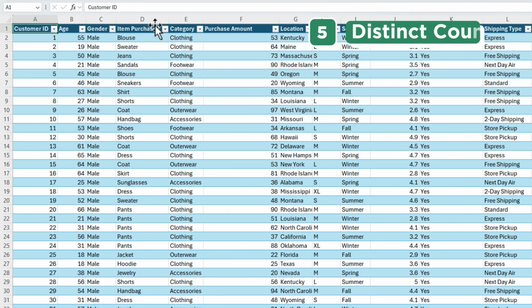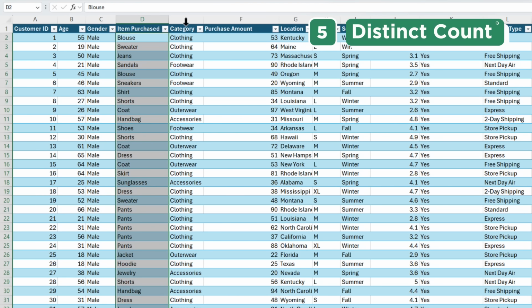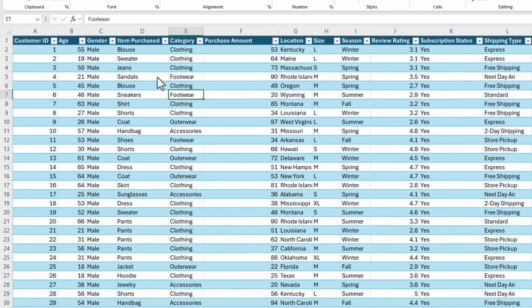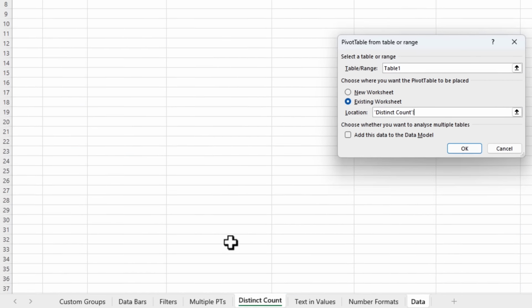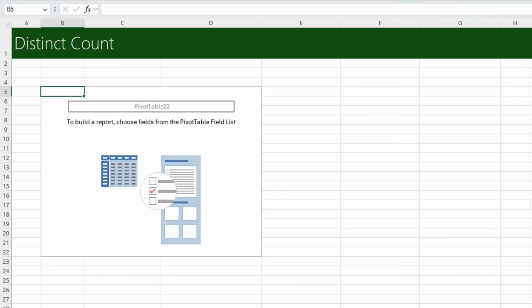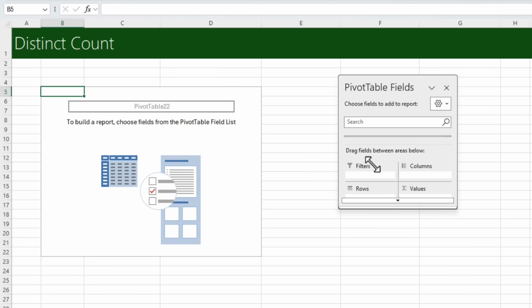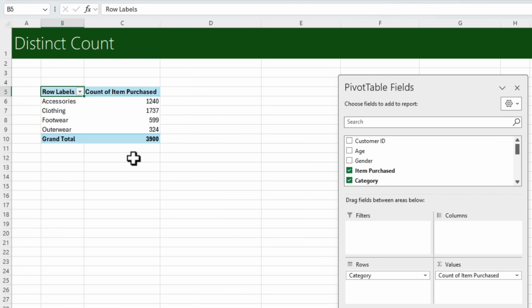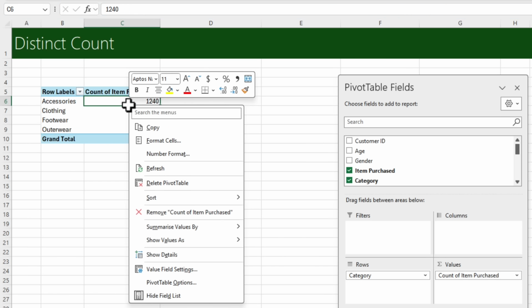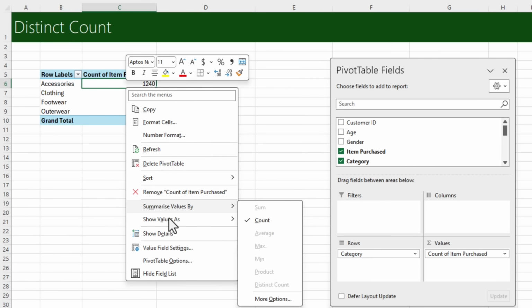Let's say I want to find out how many different items are purchased by category. So let's insert a pivot table, and I'll pop it on the sheet called distinct count. And here I want the count of the items purchased by category. Now it gives me the count of items, but what I want is the distinct count. So let's right click, summarize values by, and you can see distinct count is grayed out.